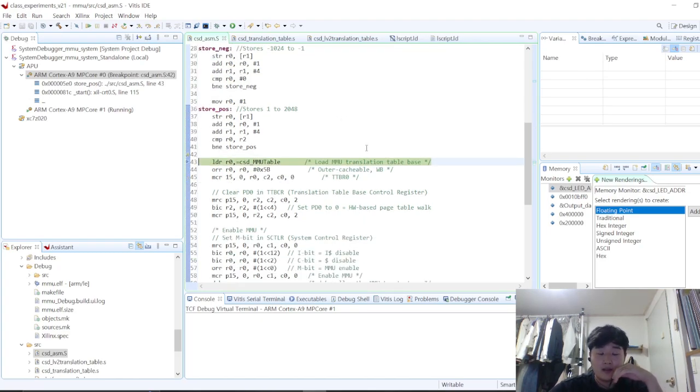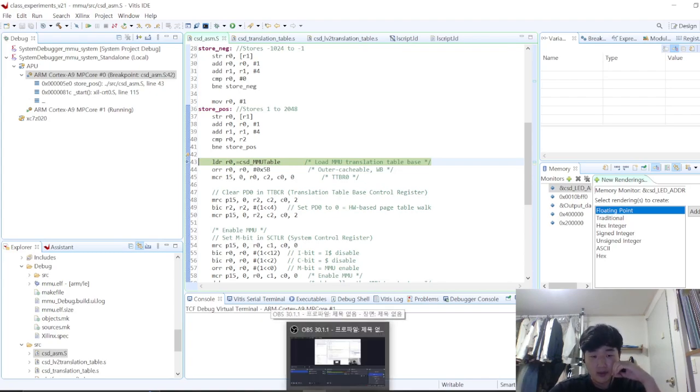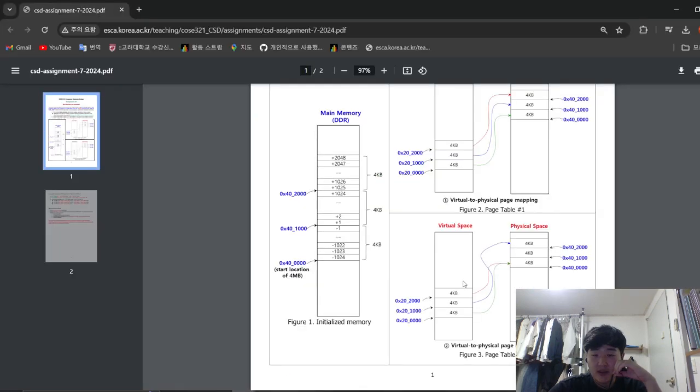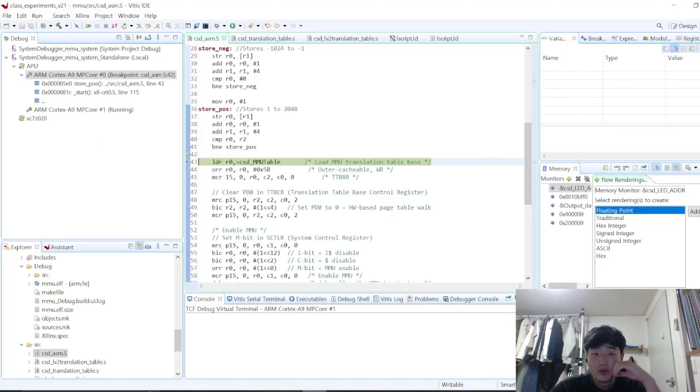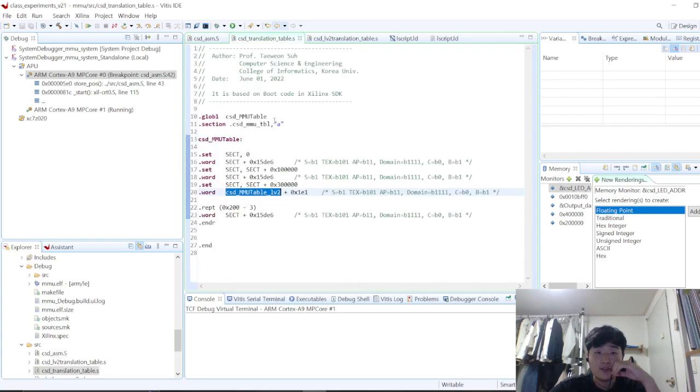Okay, and now we want to see how the page table changes the value of the sum. So we want to create a page table number 1 that looks like this. It maps the virtual address 0x200000 to 0x400000. So to do that, we go to the first level translation table.